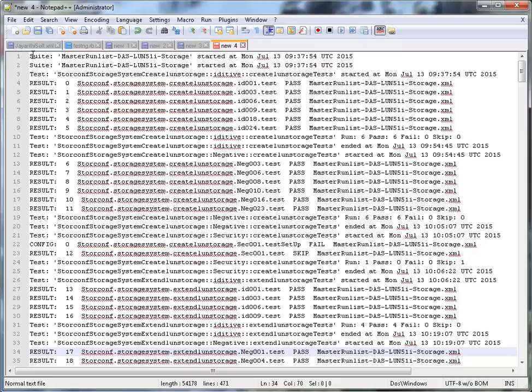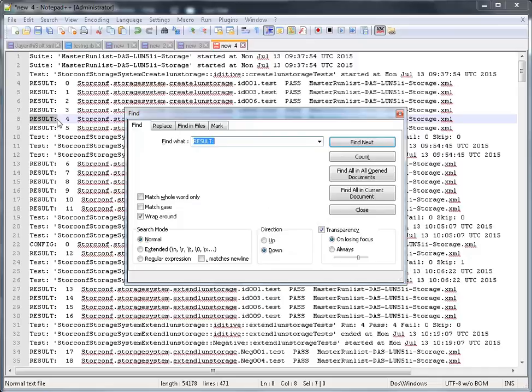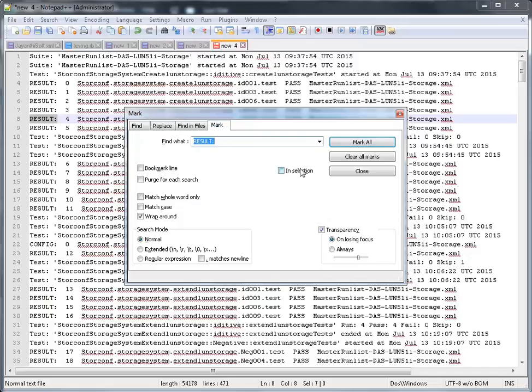Here, for example, I want to only get the lines from this. Say, for example, I need to choose only results. So select that, use Find, Control F, okay, Find, then go to Mark, bookmark this line, choose here Mark All, right? You can see here all the lines are marked.